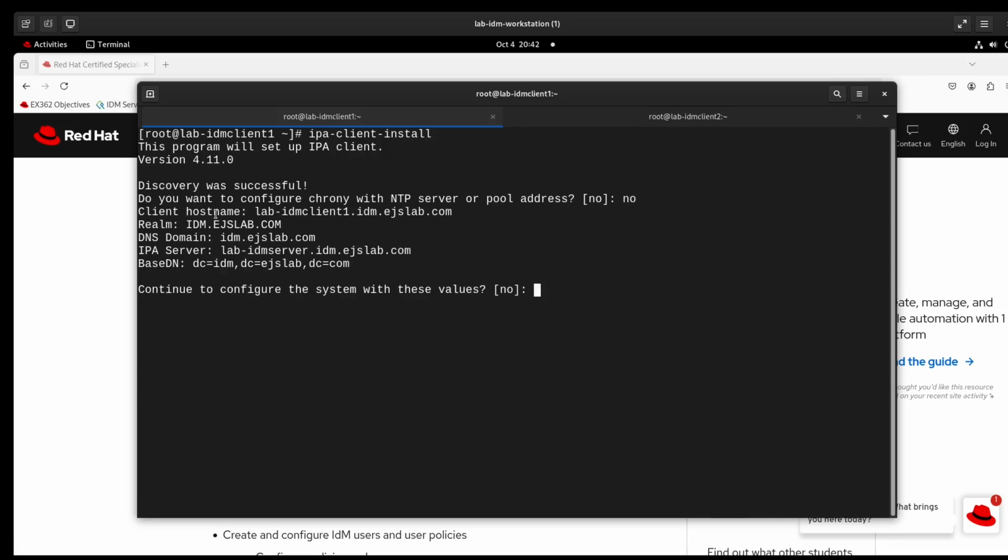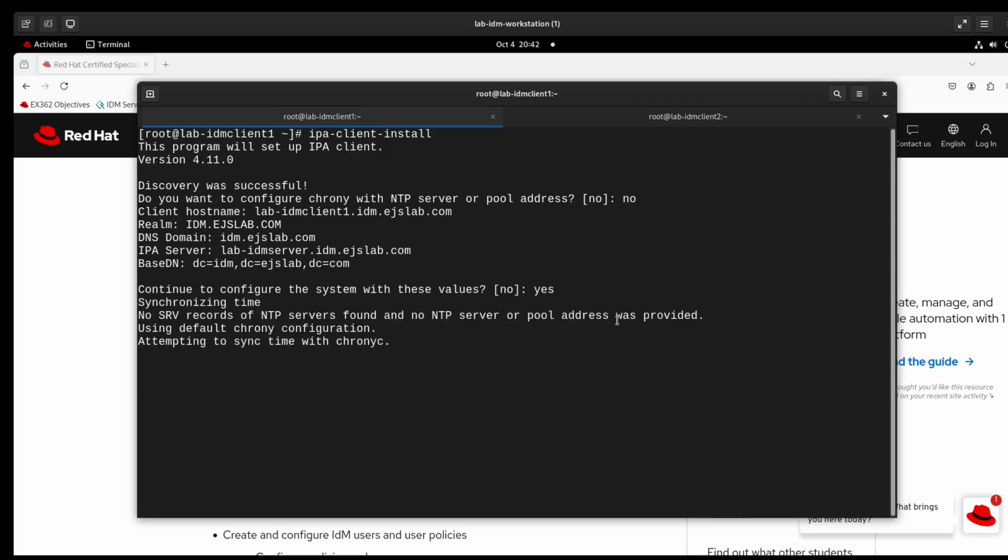The client hostname came from the hostname -f, and then these other items were discovered via DNS. And we do want to configure a system with these values. And then it's going to ask for a user that is authorized to enroll computers. I'm going to use the admin user. This would be any user that has the ability to do so.